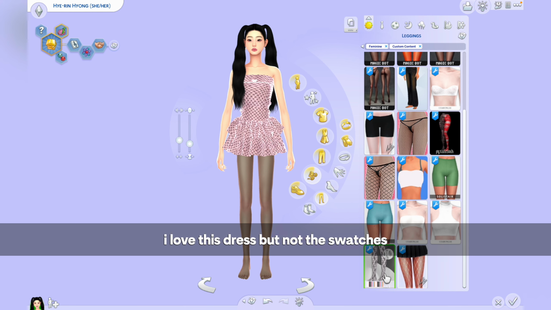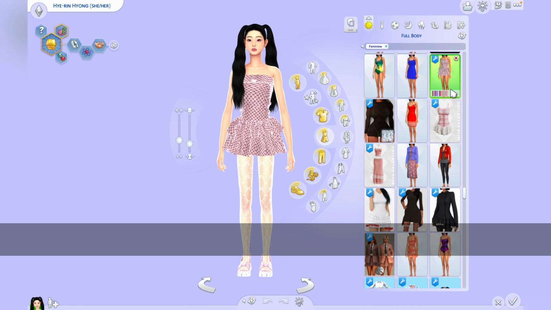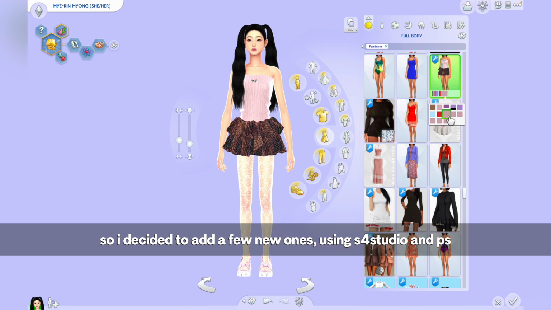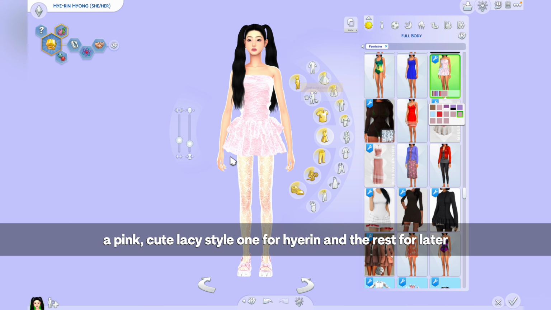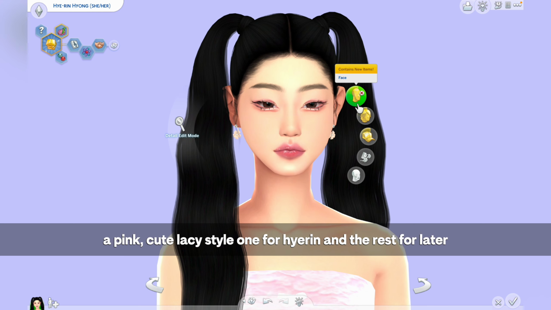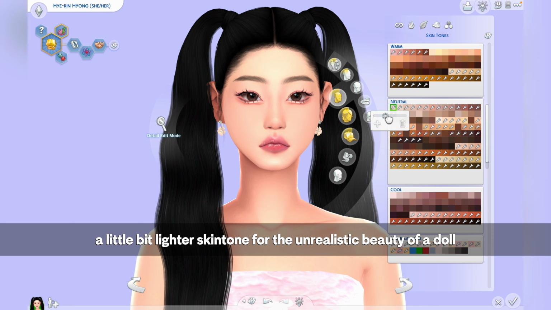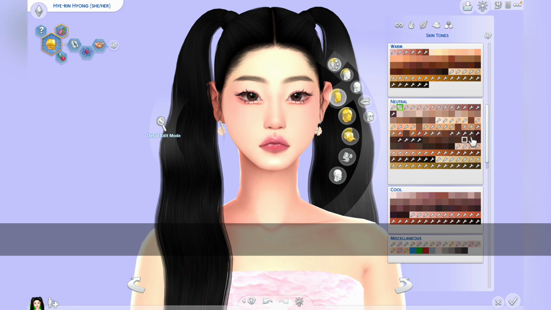I love this dress, but not the swatches. So I decided to add a few new ones, using S4 Studio and Ps. A pink cute lacy style one for Heyrin and the rest for later. A little bit lighter skin tone for the unrealistic beauty of a doll.